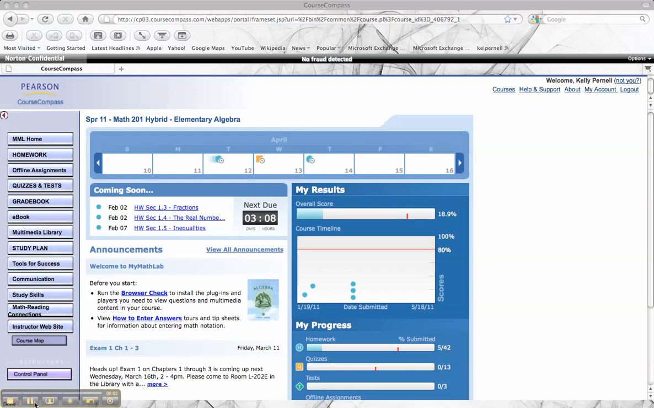Hello, elementary algebra students. This is a brief 5-minute video on how to enter homework answers into CourseCompass. Everybody should be at their home page for elementary algebra, so you should be here. Every day you should be going to the homework button, so let's click on the homework button over here.